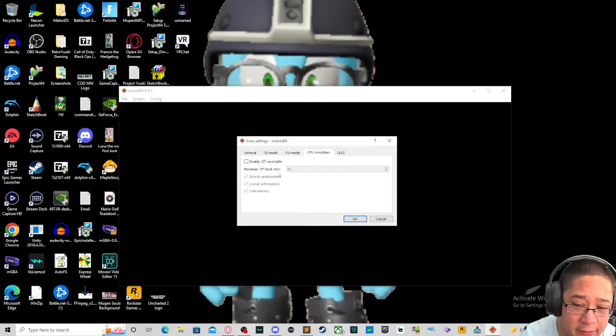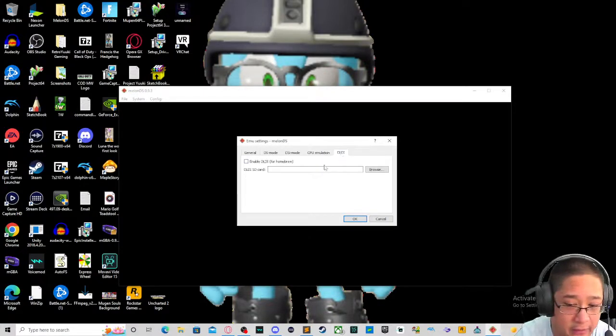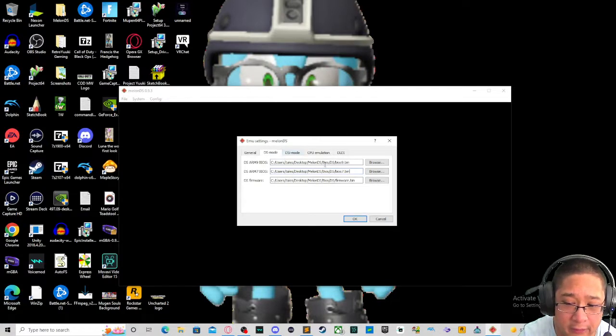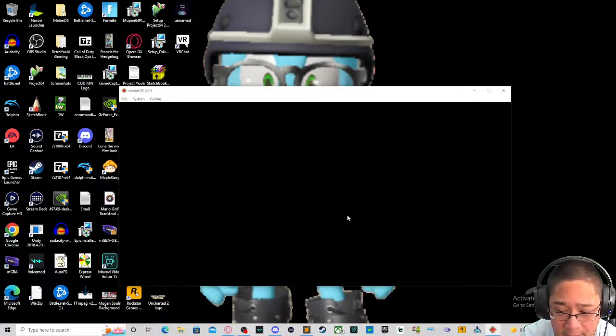CPU emulation, I usually do not put JIT and recompiler by default. DLDI refers to homebrew content for SD card. Now this is not required for emulation to start. It's just there for you if you want to use some homebrew content. If I do get a hold on the SD card, I will give you a tutorial specifically for this. When you put your files in here for the DS mode, DS ARM9 and ARM7 files, as well as the DS firmware, press OK to get started.